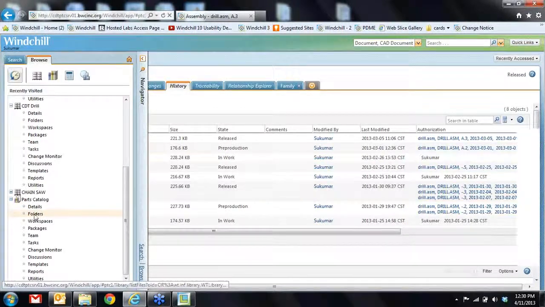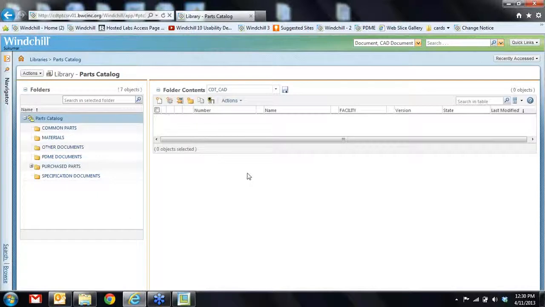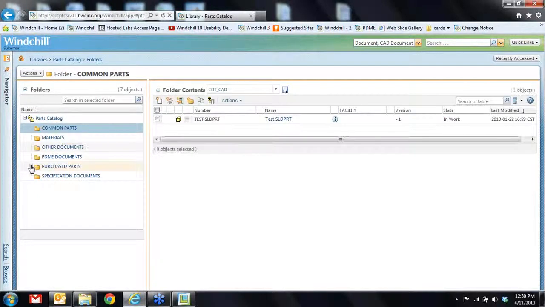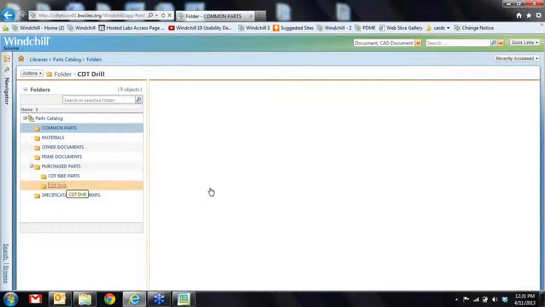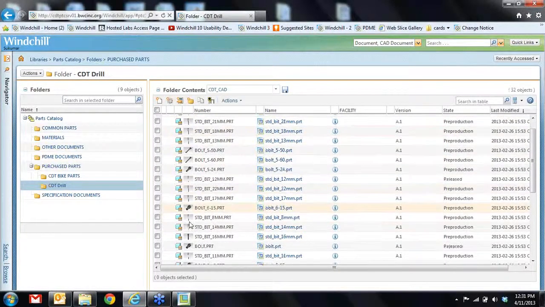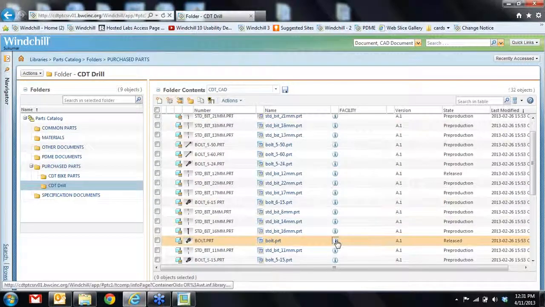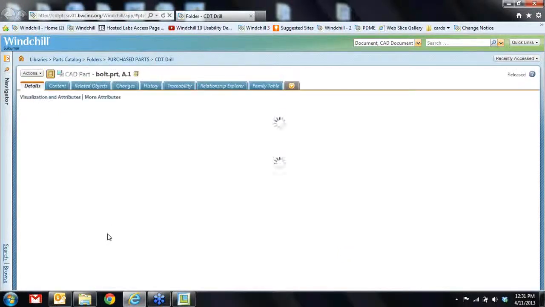Let's get into the folders, just give me a second. So let's say we look at common parts. You see that I have a SolidWorks part also in there. So here I'm going to the drill part, drill folder, and I'm looking at all the common parts. So you see that I can go ahead and open any of the instances. Just look at the information for that.